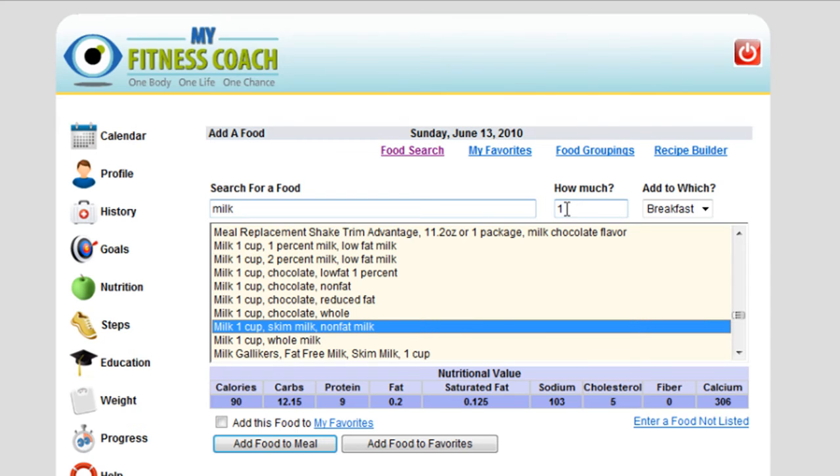But let's say I just had half a cup. Well, this is a standard number that's not going to change. If you only had a half a cup, you have to change it up here to, say, 0.5. And when you do it, you can see the nutritional values change down here whenever you change the serving size. Okay, but I had 1 cup, and I am going to add this to breakfast, but if I click on this, I could add it to any of the other meal components that I wish. So when it's all ready, 1 serving, 1 cup is going to go to breakfast.